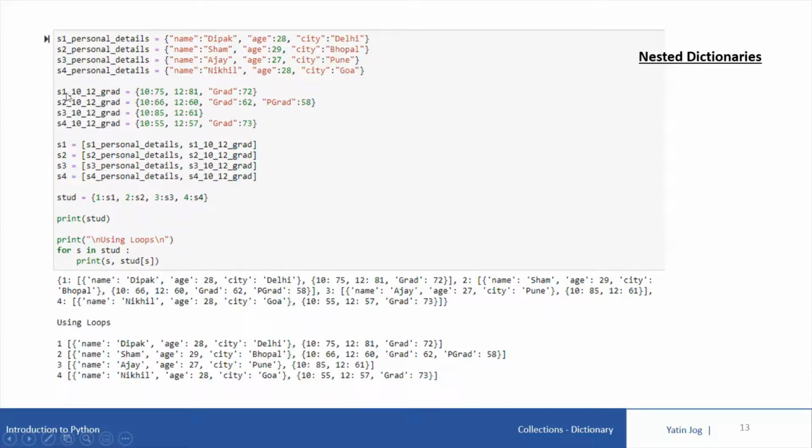So in this case, you can see the first student has done 10th, 12th and graduation. Second student has done 10th, 12th, graduation and post-graduation also. Third student is only 10th and 12th. He or she has not done graduation. And fourth student has done 10th, 12th and graduation also.